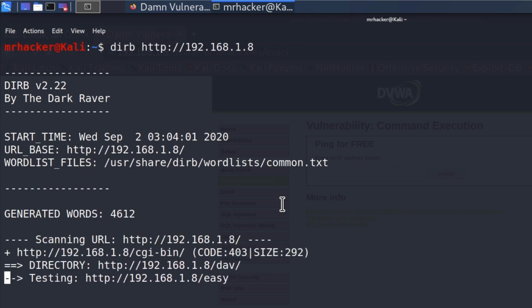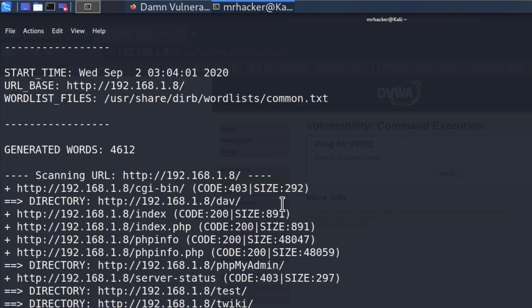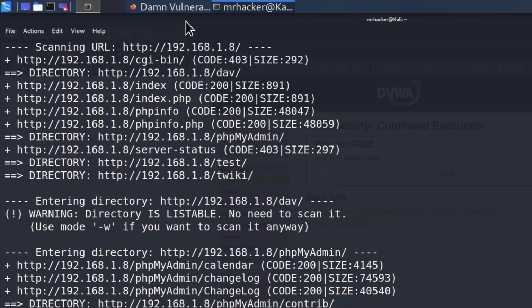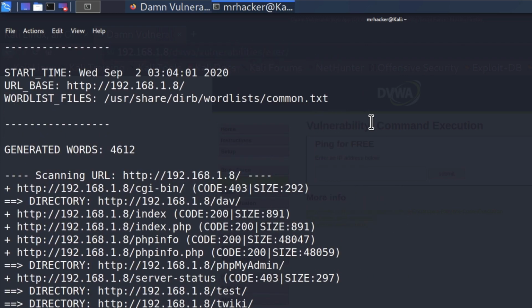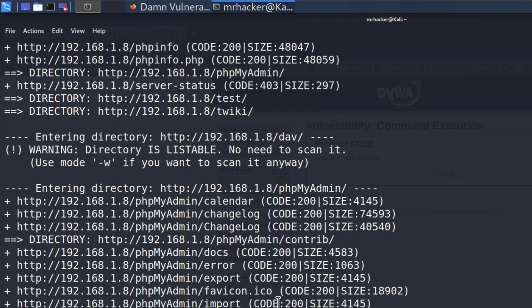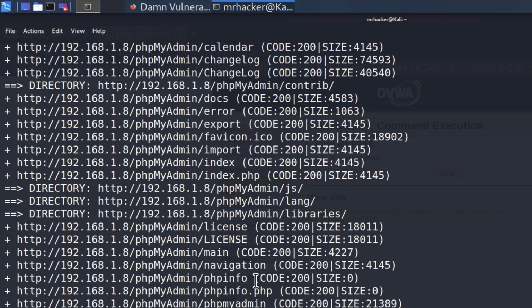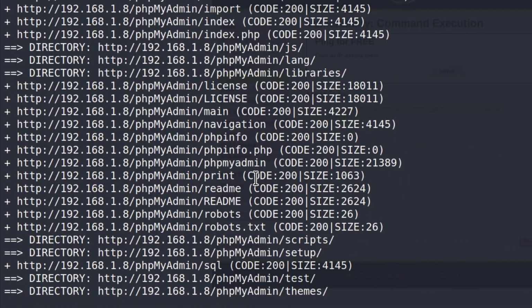If I press enter, it will go and search for different subdirectories inside of that web page. If I scroll a little bit up, we can also see it managed to find some of them. It found /index, /index.php, /phpinfo, /phpinfo.php, we got /test, /twiki, and if I go all the way down, we should be able to find even more subdirectories on that web page. And right here, we might be able to find something interesting.